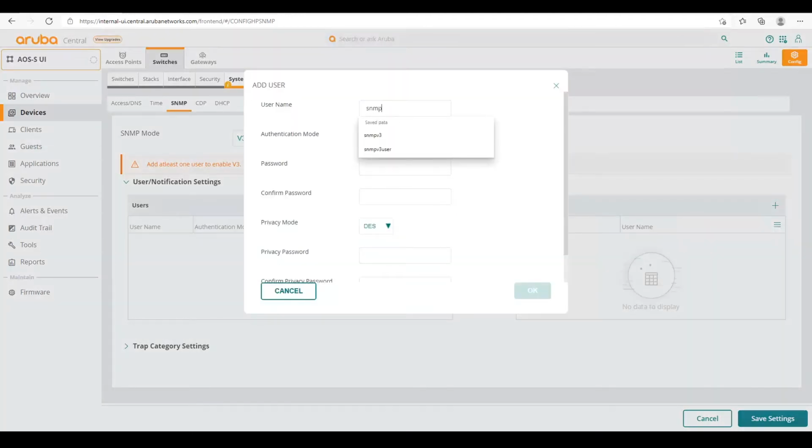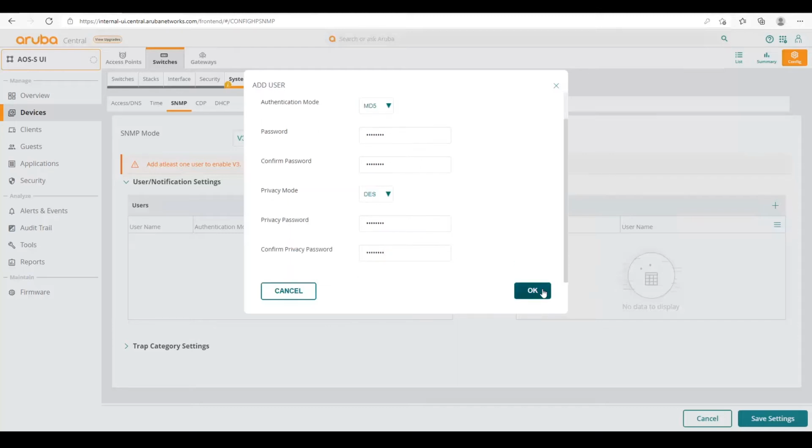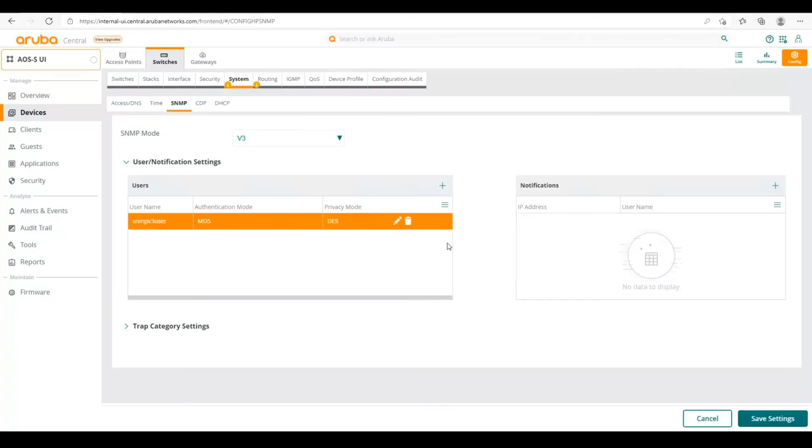We'll add in our SNMP V3 user. We can change our authentication mode from MD5 or SHA. But we'll use the default here. And then we'll enter and confirm our passwords. And then our privacy mode, we have DES or AES encryption. We'll just use the default DES encryption, and then we'll click OK. So now our user's been created.